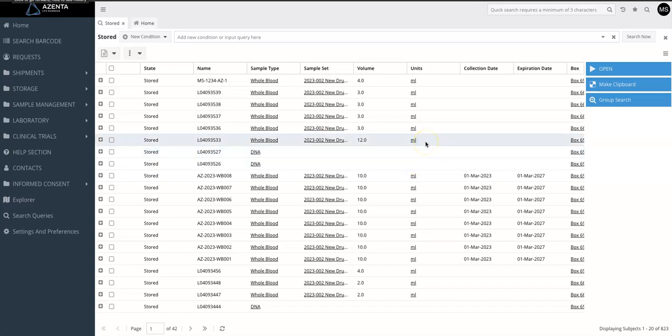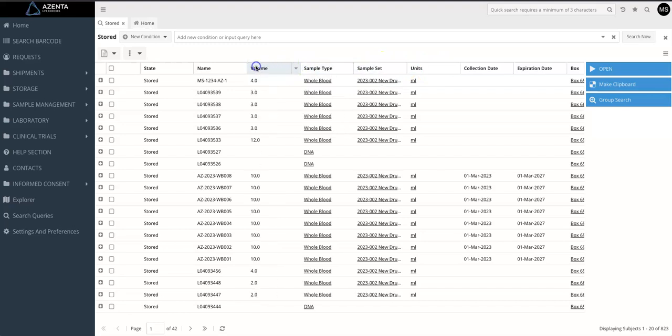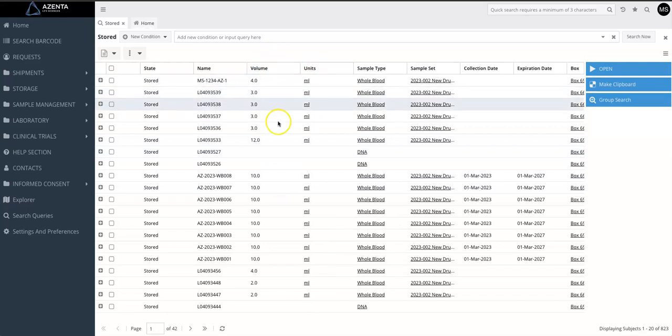This screen is called a list view. In a list view of samples, or any other subject in the system, the right-hand side may contain tools. Tools allow you to do things with the list that you are viewing. In the list view, the columns can be moved for your user preferences. Moving of columns will not affect the view for any other user in the system.